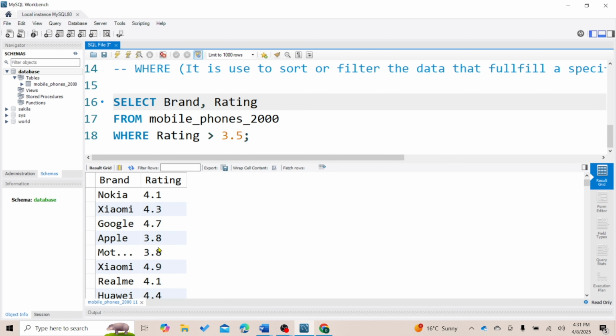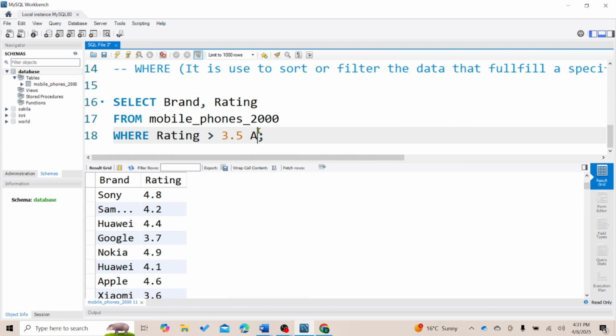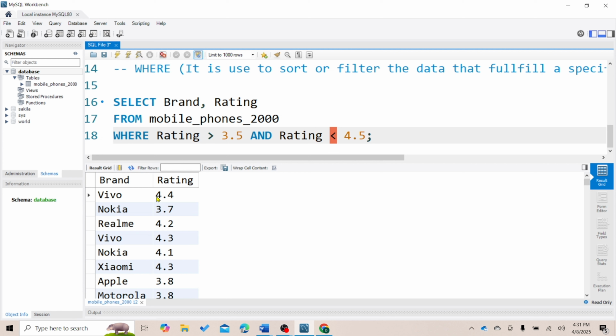So brand, and it will give only the values which are greater than 3.5, and rating less than 4.5. Now it will give the values in between 3.5 and 4.5.